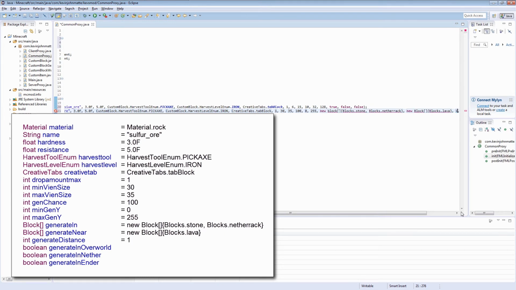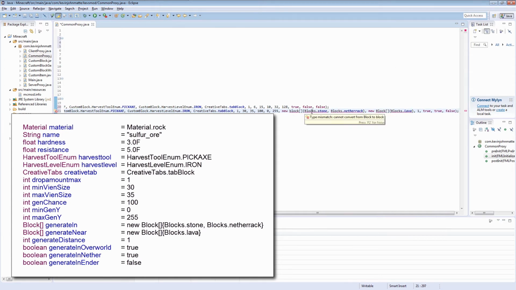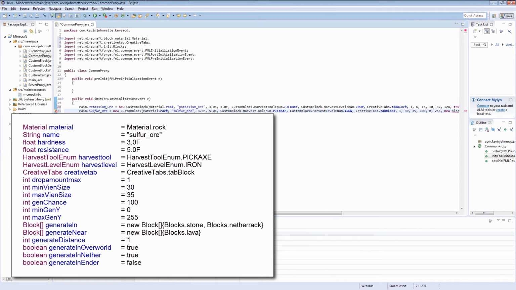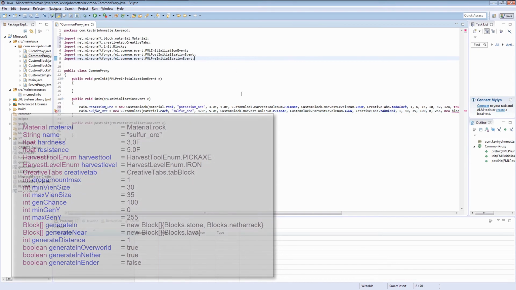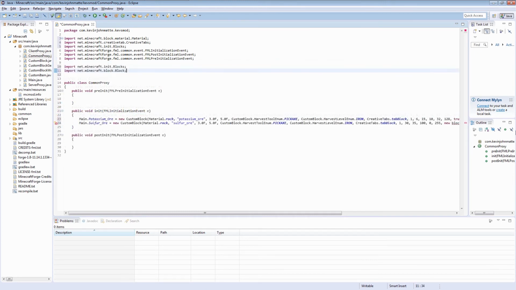And we set the generate distance to 1. So sulfur will be generated in stone and netherrack blocks at a maximum of 1 block away from lava. Finally, we want this block to generate in the overworld and nether, but not in the enderworld. And there's a couple of imports we need to add to this class.